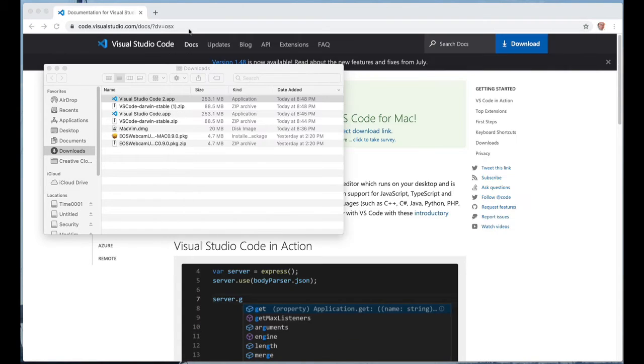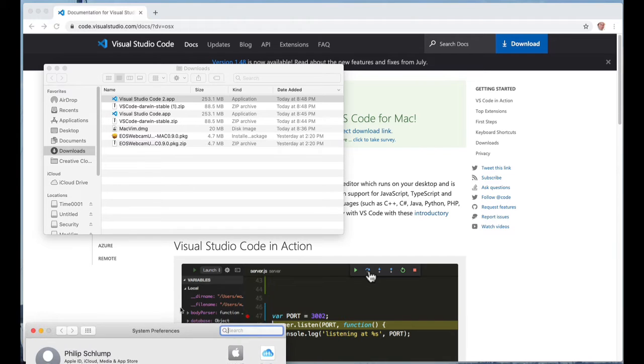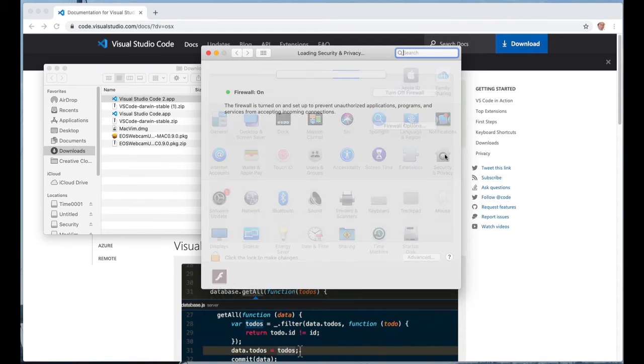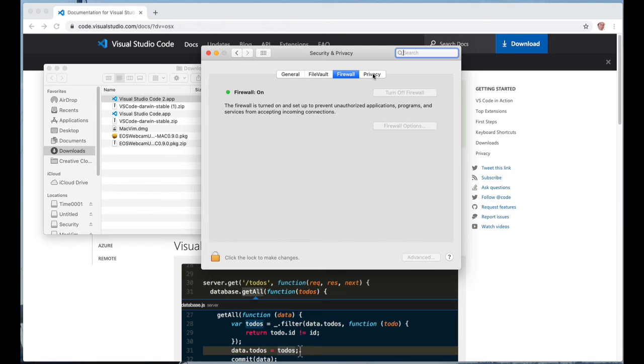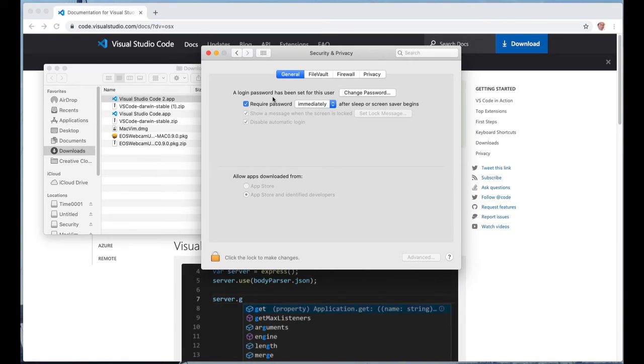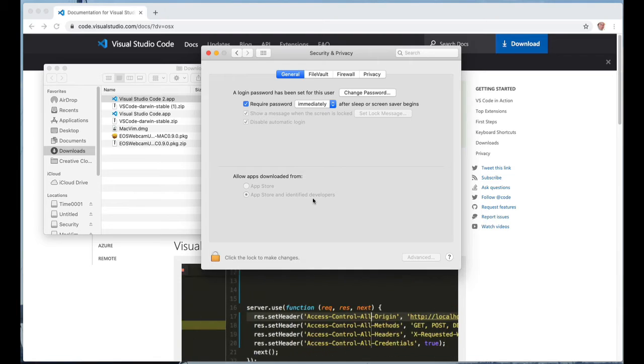I'm going to close this before we do this, and I'm going to bring up the Mac's security system preferences pane. A couple versions ago in Mac, you had to go into, I think it's security and privacy. And on the security and privacy tab, general, down here, allow apps downloaded. It'll by default just say App Store. You want to change that to App Store and identified developers. Otherwise, you won't be able to run this.